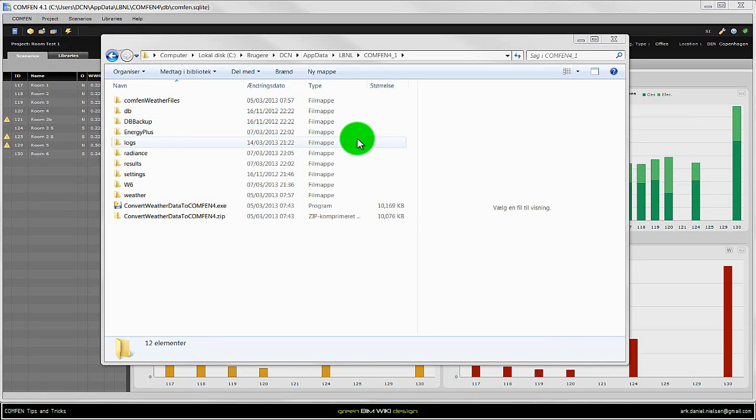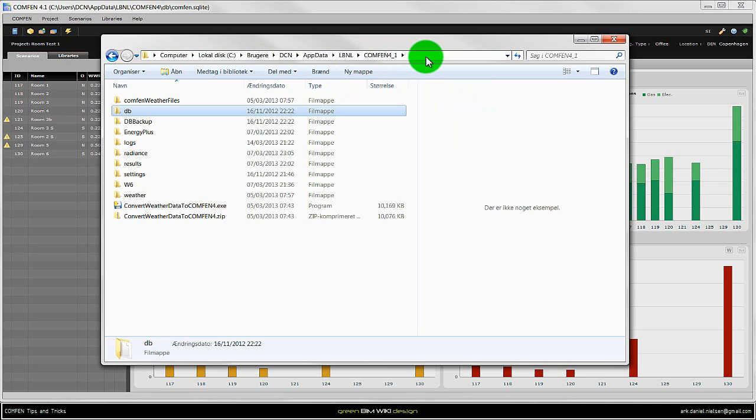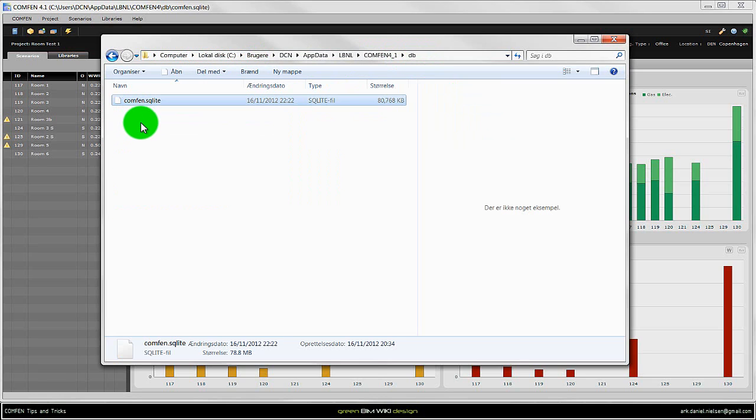So when you want to copy your project Comfen file, then you need to go to this path of Comfen. It can look a little bit different depending on which language you have on your computer, but the project file you'll find under the subfolder of DB, and it's just called Comfen and this file name. So that is one file you need to copy.